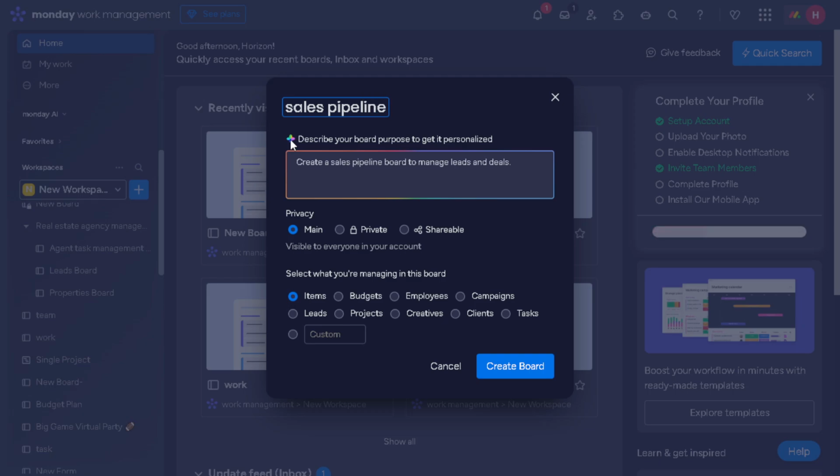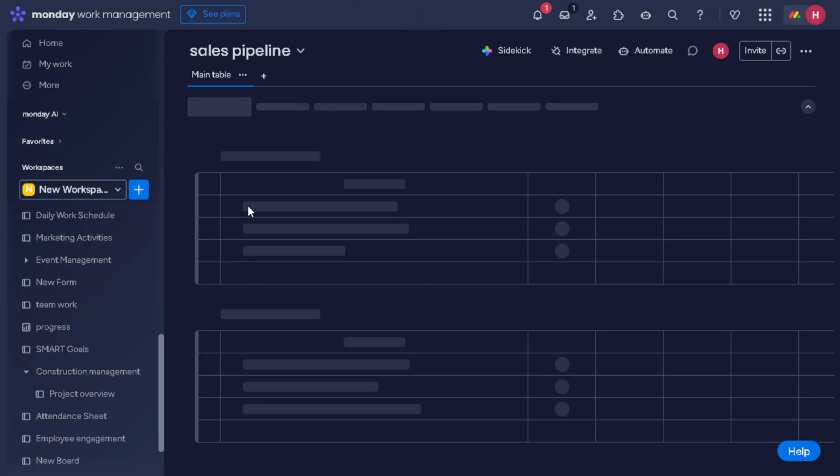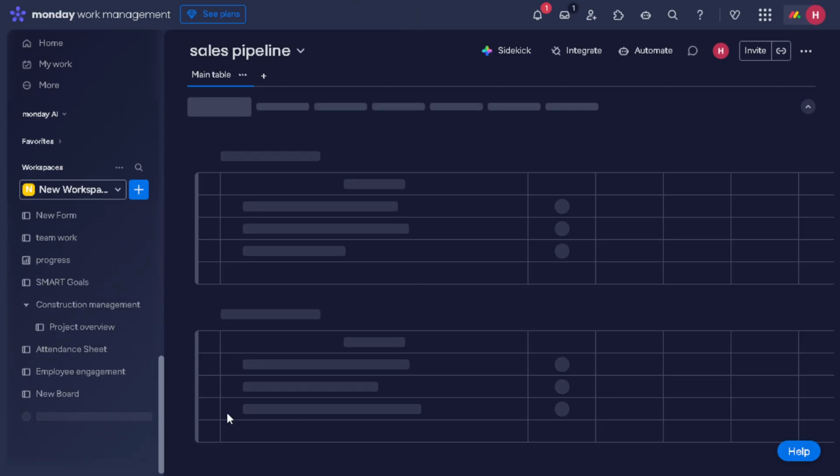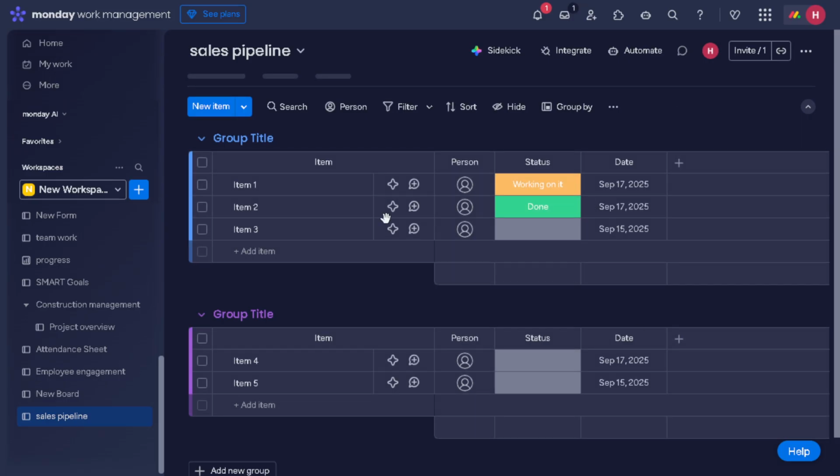Once you've created your board, it's time to organize your pipeline stages. Think of structuring your groups to represent the life cycle of a lead. Common groups you might use are new leads, in progress, negotiation, and closed deals. As leads progress through your sales funnel, simply move their corresponding items between these groups to keep track of their status. The next step is to set up essential columns to store vital lead data.